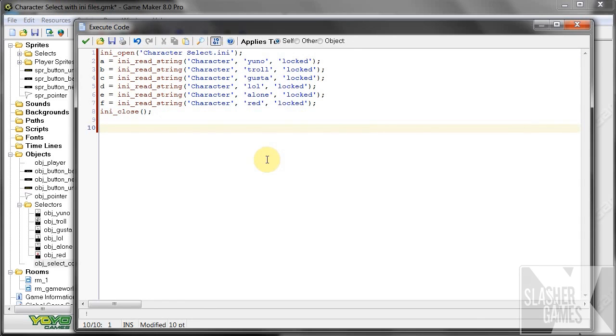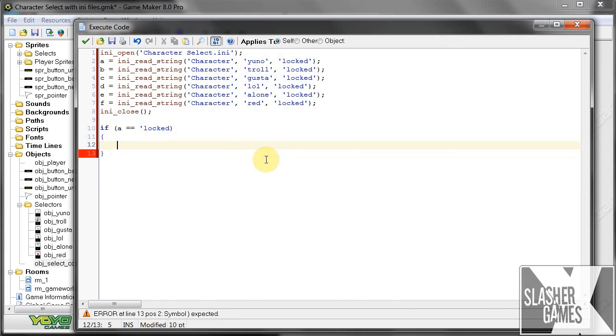So we can use some if-else statements here. So if A equals locked, right? So if A is locked, put some brackets out with. So what do we want to change? We want to change object. Whoops, don't forget, close this. Here we go. So with object.